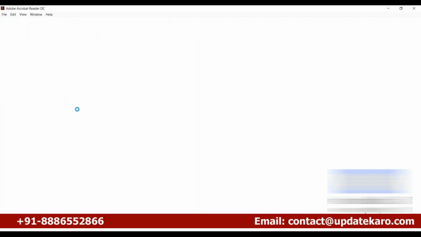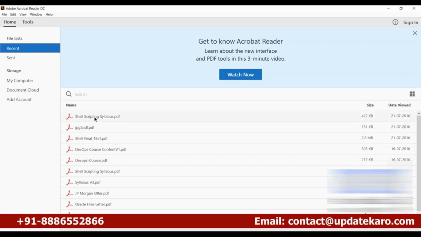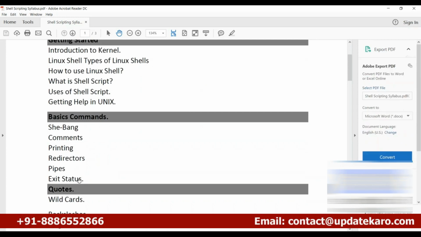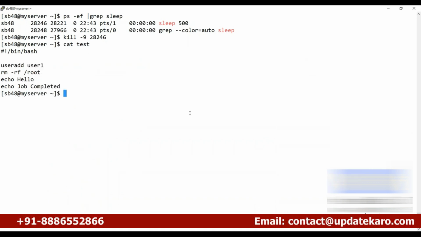So that is about exit status and redirectors. We just talked about exit status, and the next one we have is pipes. All the time you might be using pipes, like ls pipe or cat pipe, whatever it is, you might be using the pipe symbol. What is this particular pipe symbol?